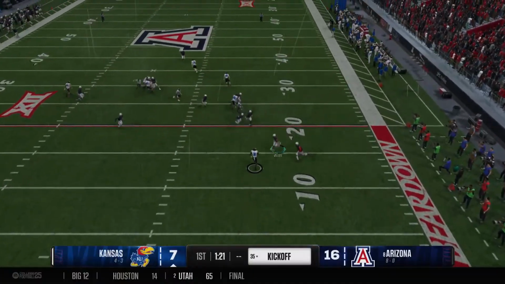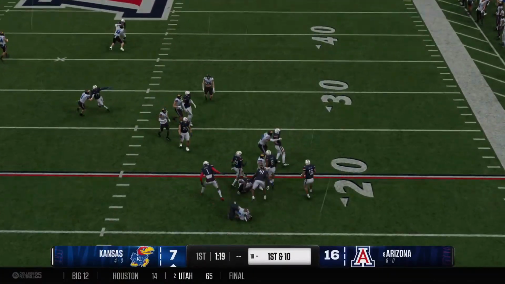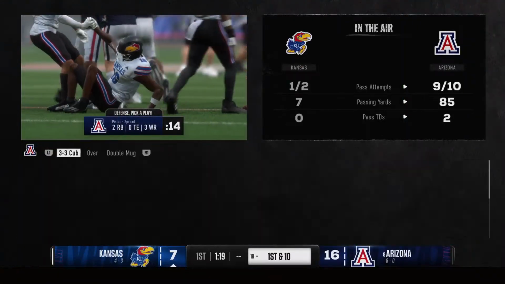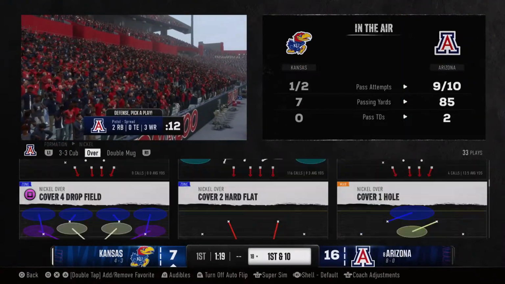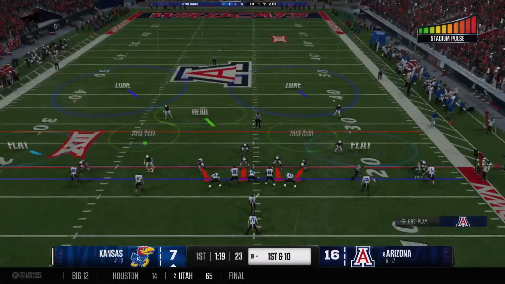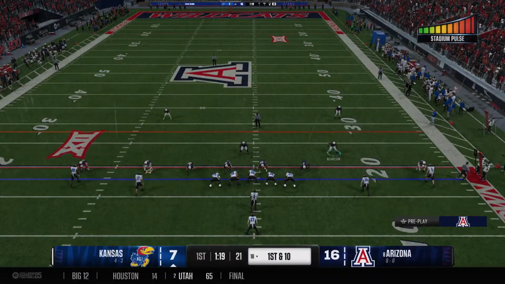On the move from inside his 5. He was looking for some running room, but not much to be found as he stopped at the 18. Looks as if we have an injury on that last play, and we'll take a break to check him out. Kansas gets the ball back, and the Jayhawk offense is ready to go to work.